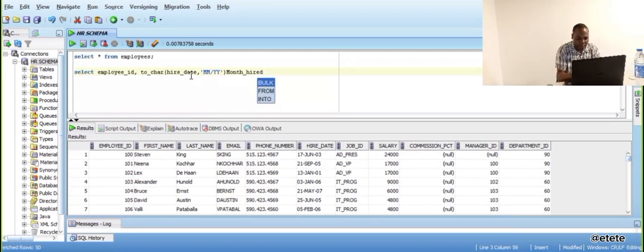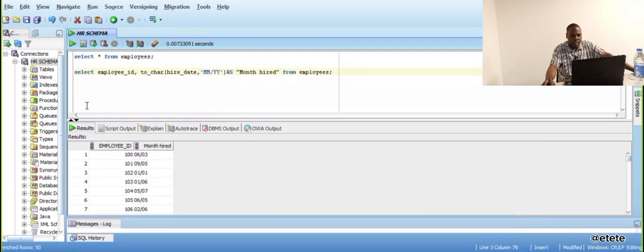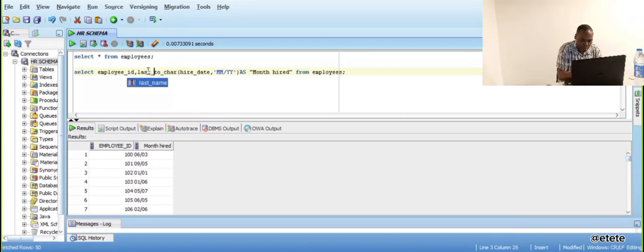Then I'm going to put my from clause, from employees. So when I run this, watch. Select employee ID, whatever, as. Now I'm going to run it. Watch. Can you see what it did? Okay, let me put last name here. Last_name.